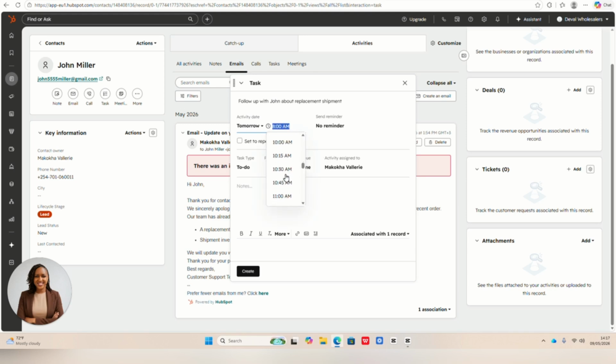So maybe I need to do this at 10 a.m. If I need to set a reminder for this, I can set the reminder before the time, maybe 30 minutes before, 1 hour before, at the exact due time, or I can leave it as no reminder. So let me do 30 minutes before. The next important thing that we need to do is assign.